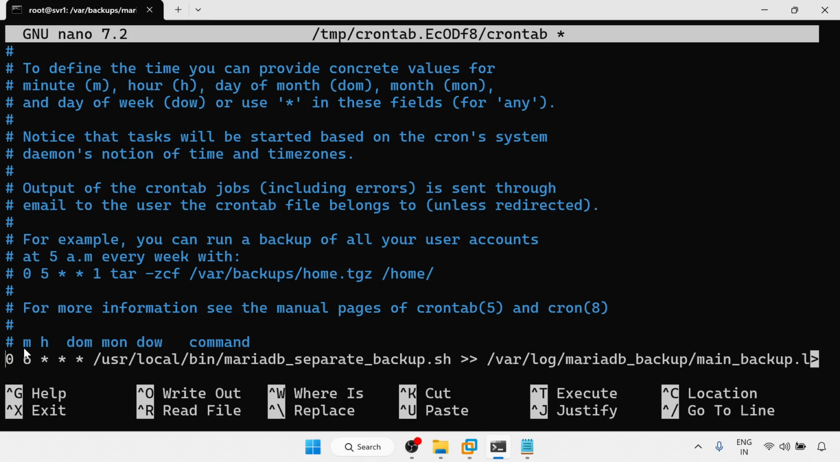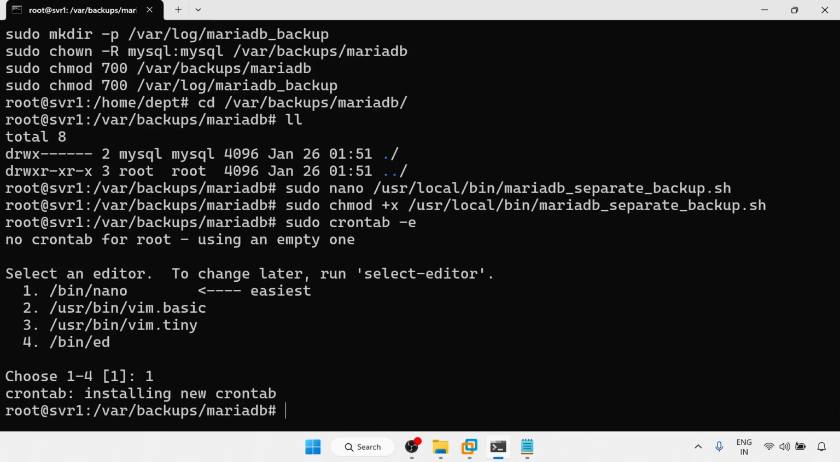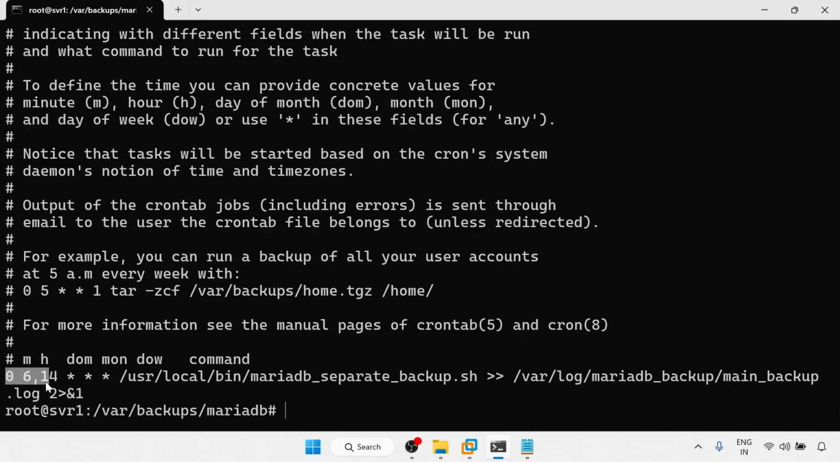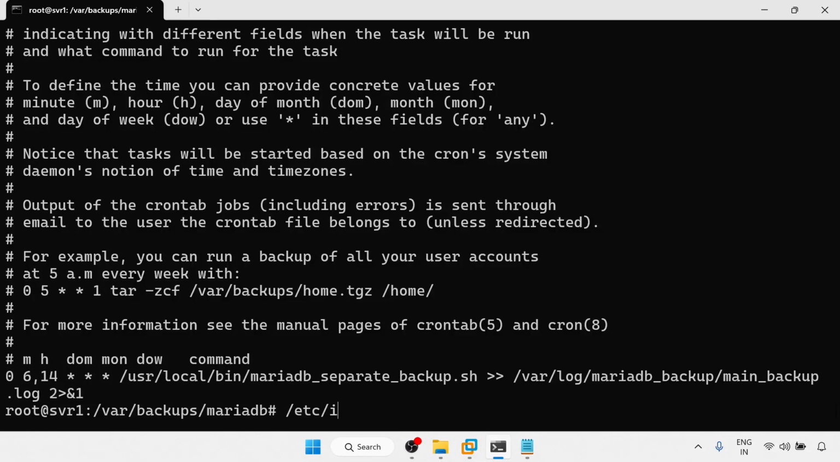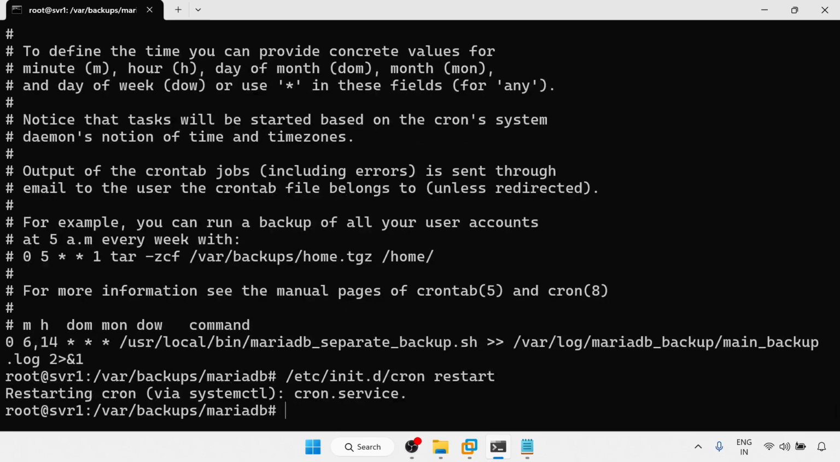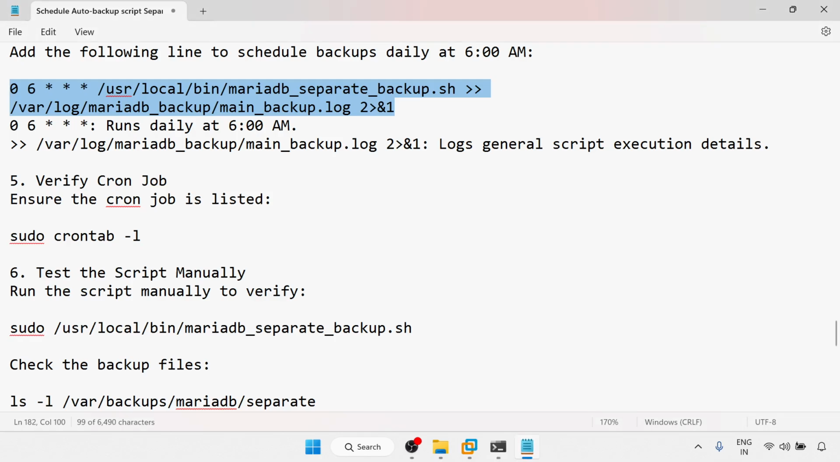So 6 o'clock. If you want to change the timing, you can put it like this: 6 o'clock, and this is 18, which means evening 6 o'clock. As per your requirement, for 2 p.m. you can give 14. So automatically at the particular time the backup will run. Save the cron job. So crontab -l, you can see this is your path, and this script is added here. And I want to restart the cron job. So restart cron. So the cron job is also restarted.